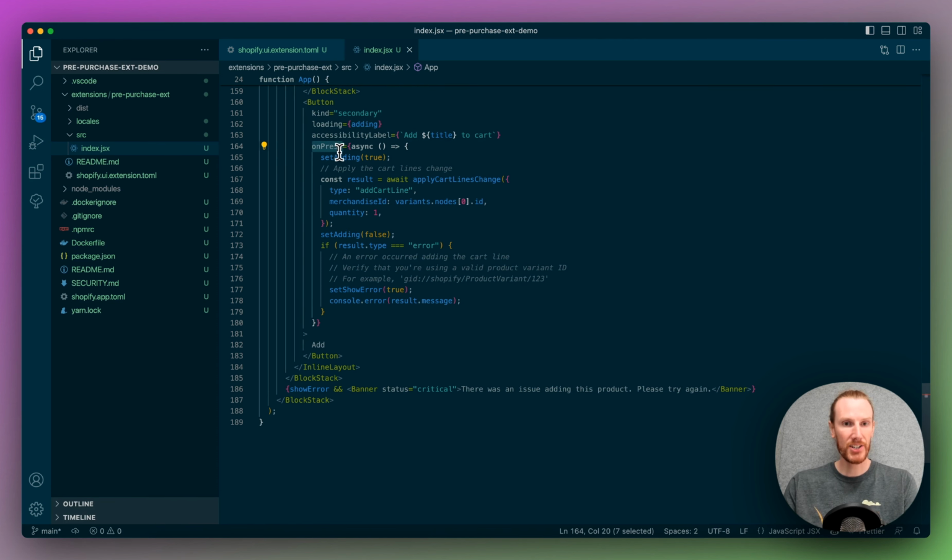In the onPress action, we're setting some React state, adding true and false. And in between that, we are using that apply cart line change to actually add that product to our cart. So the type, merchandise, and quantity, these are all defined by the Shopify tutorial, and it's just saying we want to add this one product to our cart. Fantastic. There's also a bit of error handling here, but largely that's all we need to do.